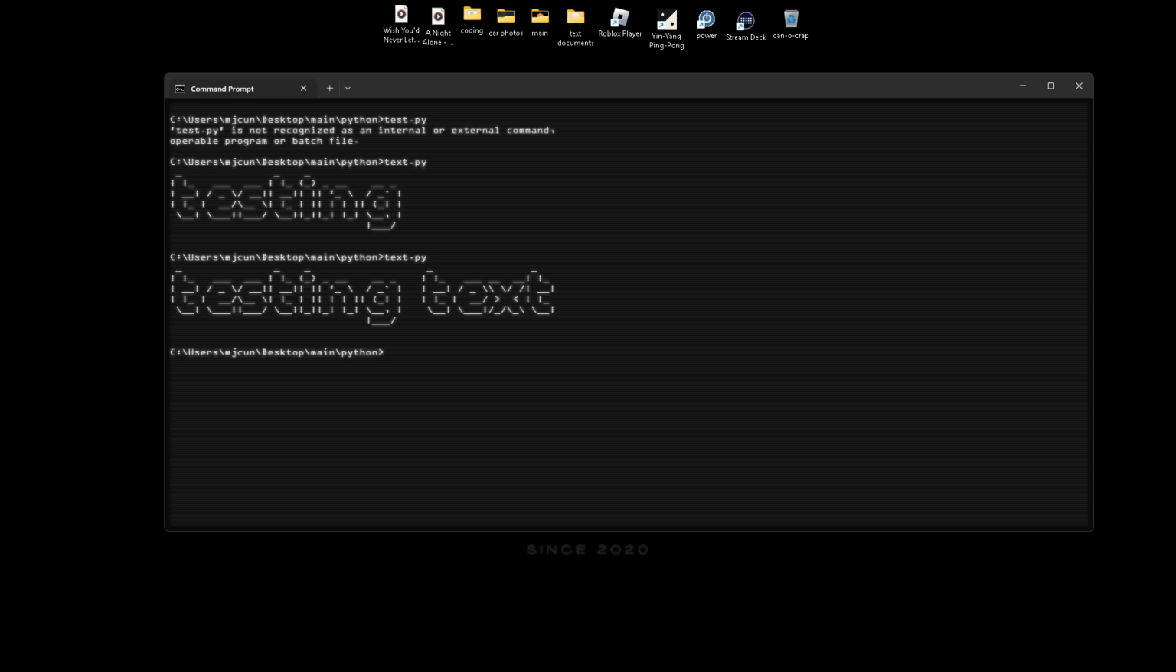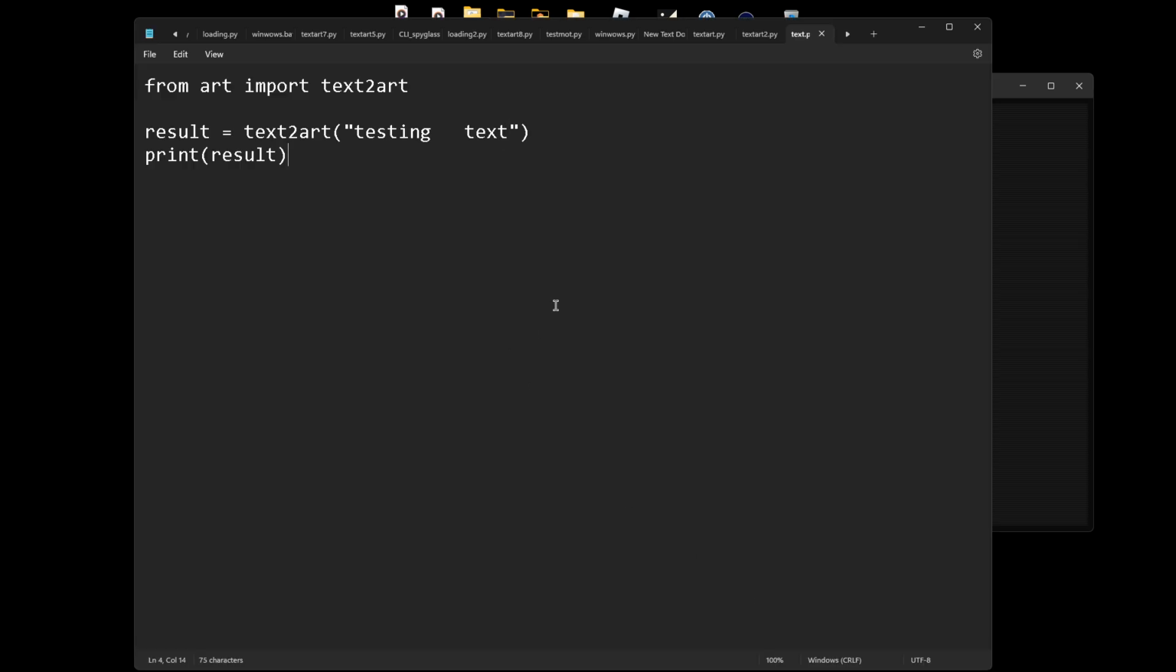Now, let's say we wanted to move text. So text right here, let's say we wanted to move that down to this line. How would we do that? Well, the way that I found works is we do this. So we remove that, then we go down, and then we basically just copy this, add a 2, space equals space, text to art, parentheses, quotation mark, and then we just do text, quotation mark, parentheses.